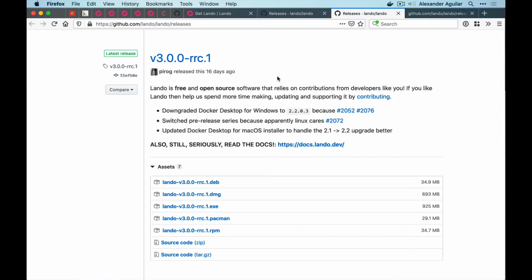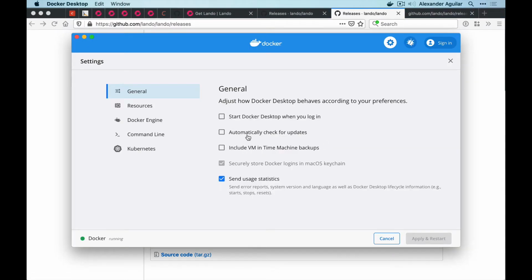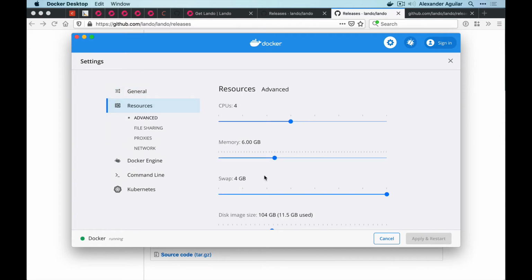Now, a couple of things that I would suggest is to come here to Docker Desktop, and under the preferences, I would disable the option that says automatically check for updates. Because again, since Lando ships with its own version of Docker Desktop specific to that release, if you update past the version that Lando was expecting, then you might run into issues. And then I would also come into the resources section and adjust it to give it a bit more, basically as much as your system can handle.